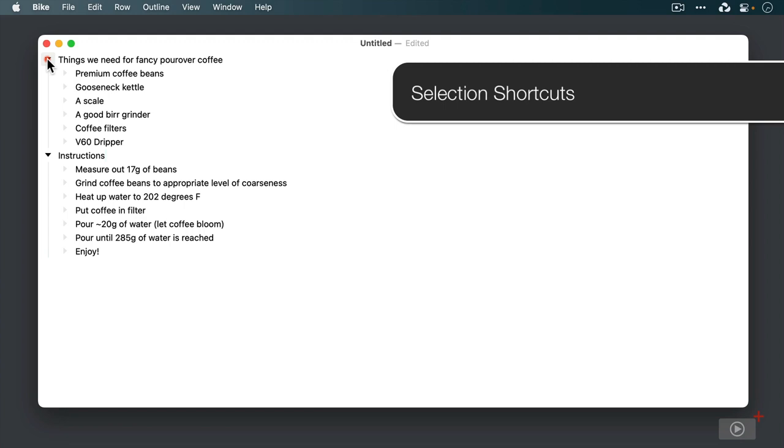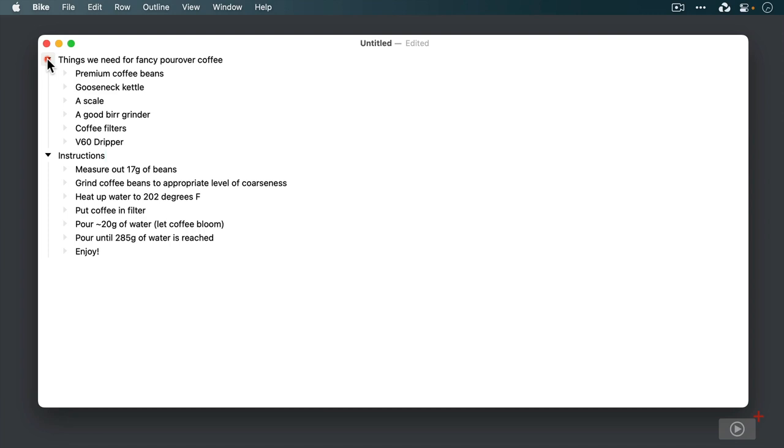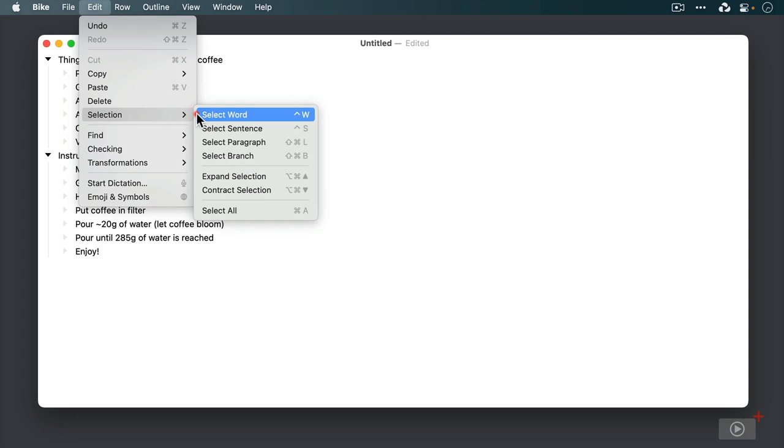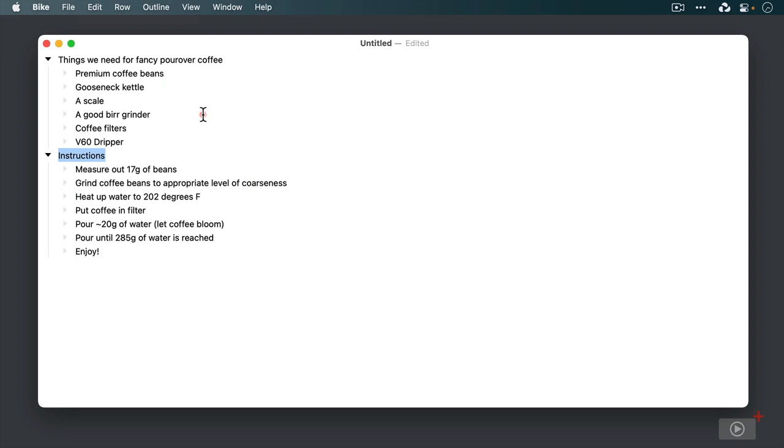Because everything that we're doing in Bike right now is primarily text editing, though, there are a ton of keyboard shortcuts that are supported, and we should go over these briefly. So first of all, you can see the cursor blinking on the line for instructions. I can select that whole word by going to the Edit menu, going to Selection, and then selecting Word. But I can also select that word with the keyboard shortcut Control W.